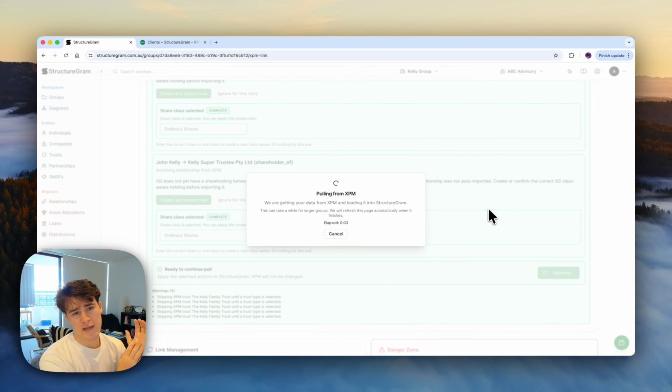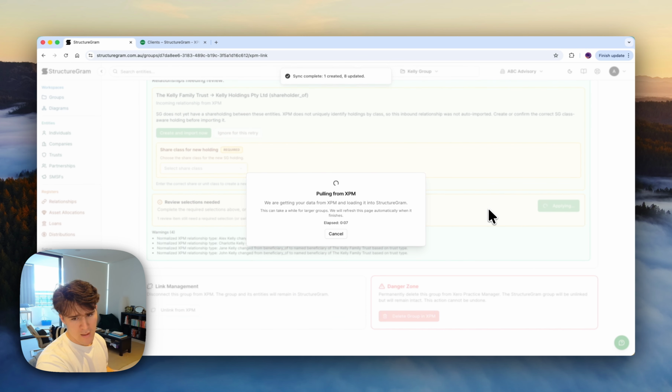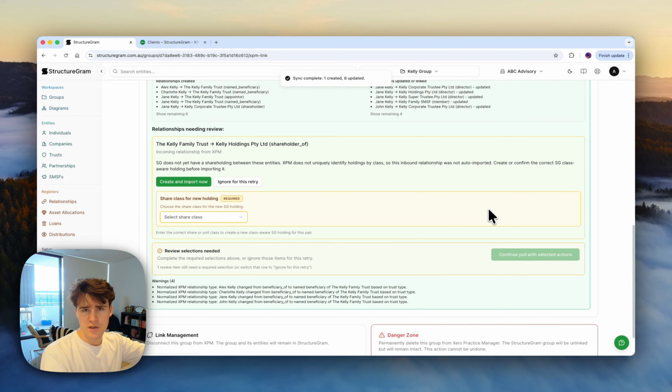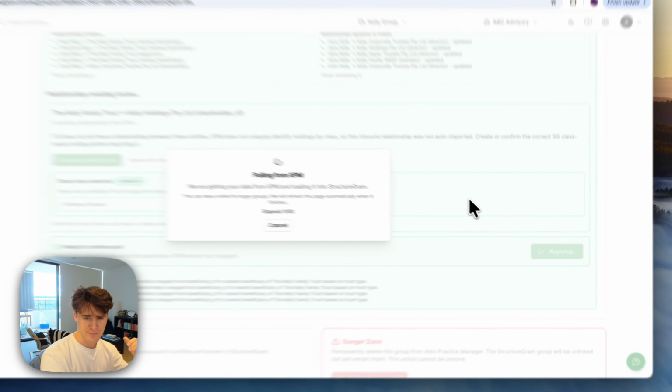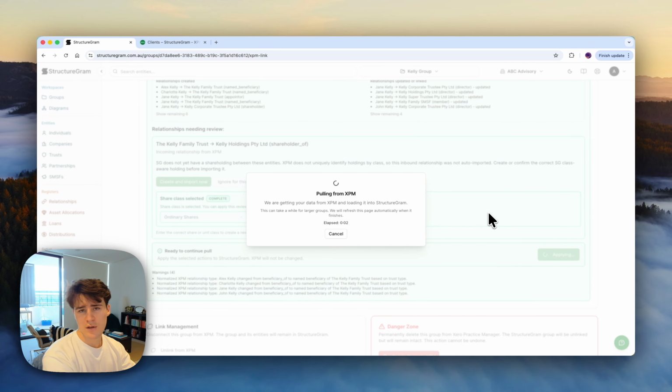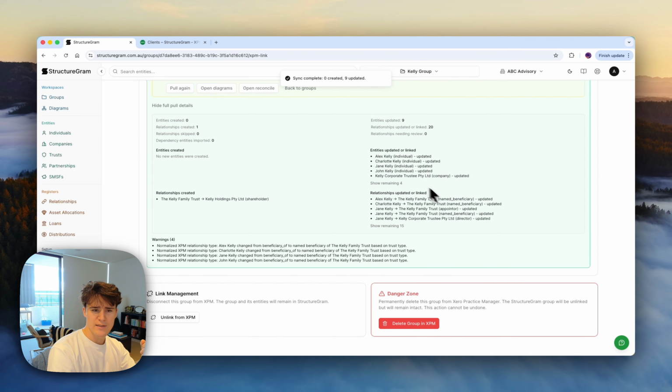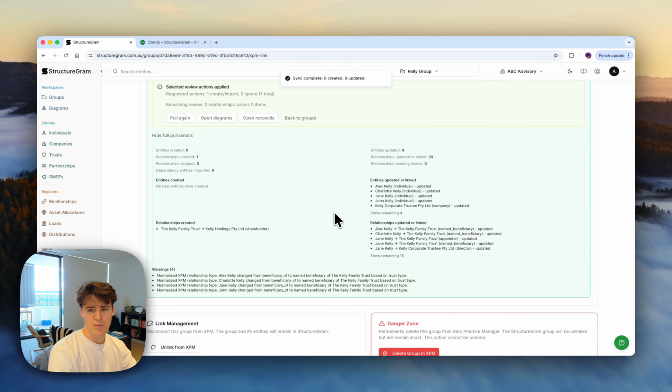Now these entities and relationships that I've reviewed will be pulled into StructureGram. I might have to do this a couple of times. It shows about 5 per screen, but it's pretty quick. And after a few seconds, we'll have the whole structure in StructureGram. Once that's done pulling, we can now see that all of that data has been pulled across.